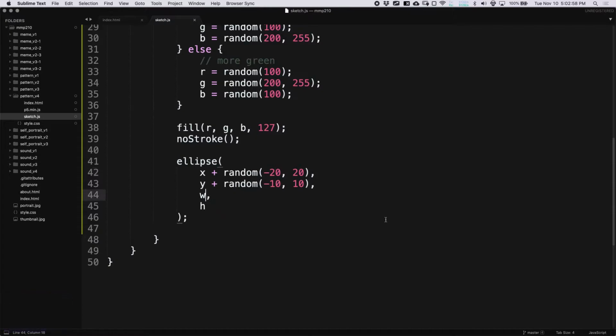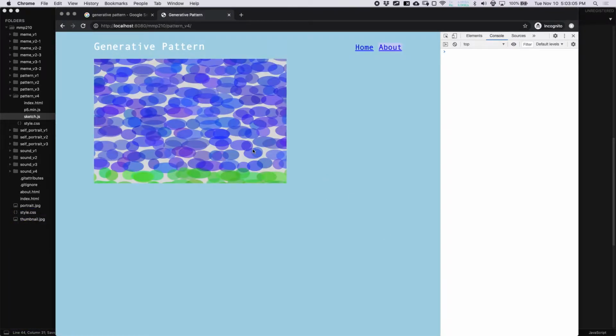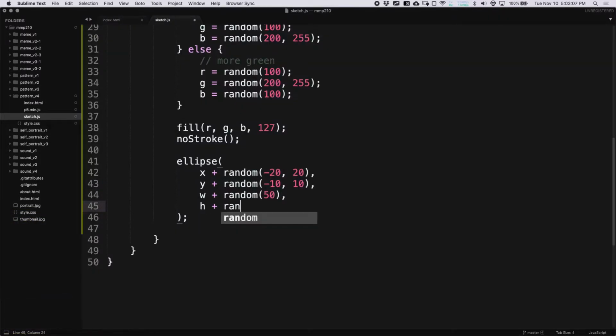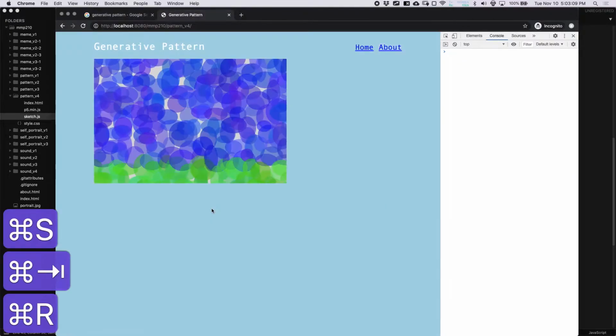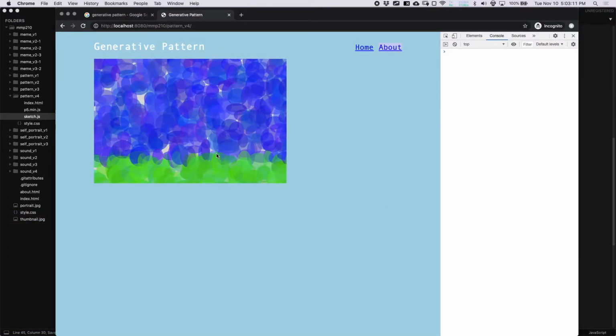We can also change the width and the height. So we could say width plus random 50. So maybe some of them will be really big. And height plus random 50. So now we have lots of different types of shapes.